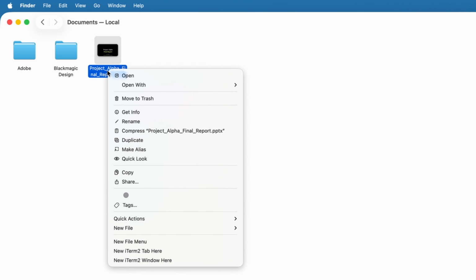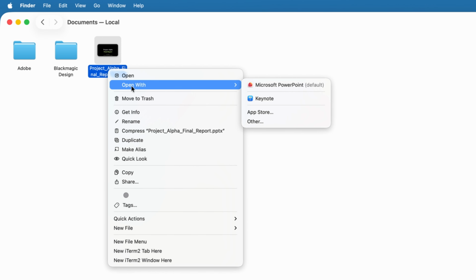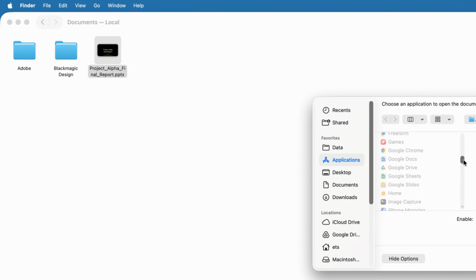Alright, now let's move on to the second method. If you don't have PowerPoint installed on your computer, don't worry, you can use Keynote. This is a free app that comes pre-installed on every Mac. Just right-click on your PowerPoint file, go to Open With, and select Keynote. If you don't see Keynote listed there, click Other, then go to your Applications folder, find Keynote, and open it.